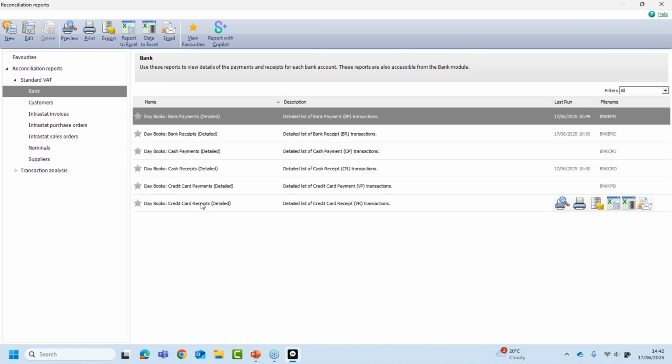So the daybook reports are picking up specific transaction types. So that's something to be aware of. So you may actually find that in your bank accounts list, you've got them flagged as different account types. So something to be aware of if you are running the reports just from the main part of the software only.